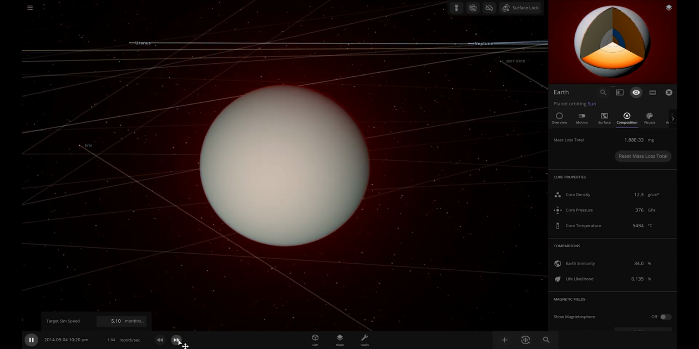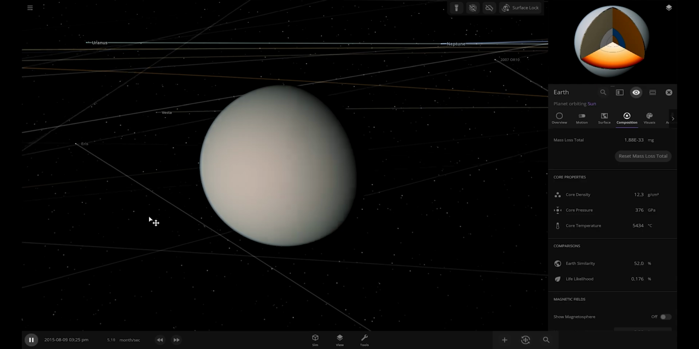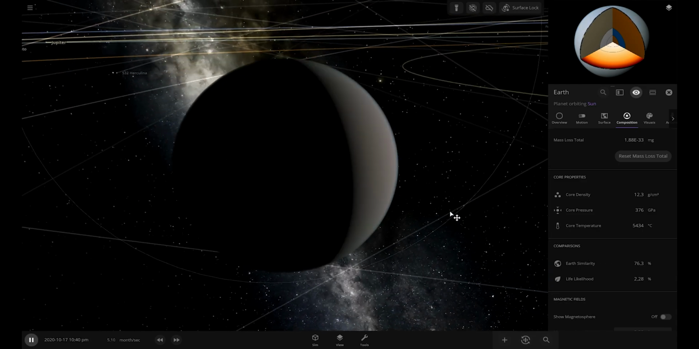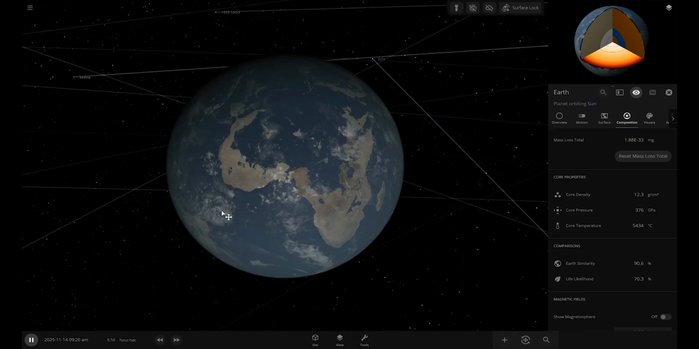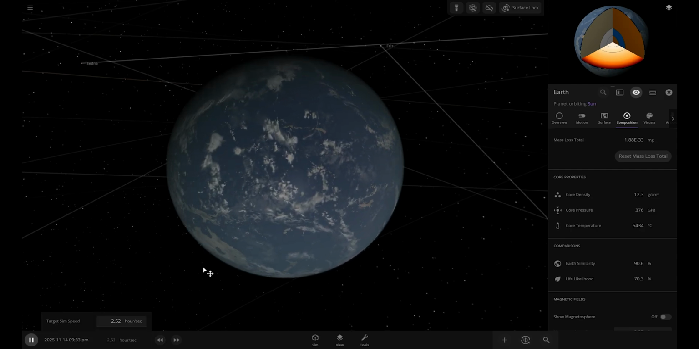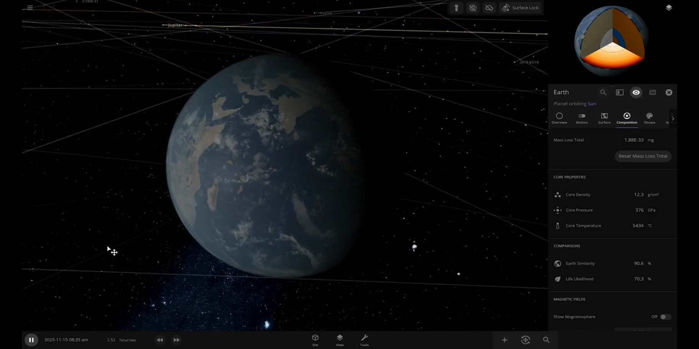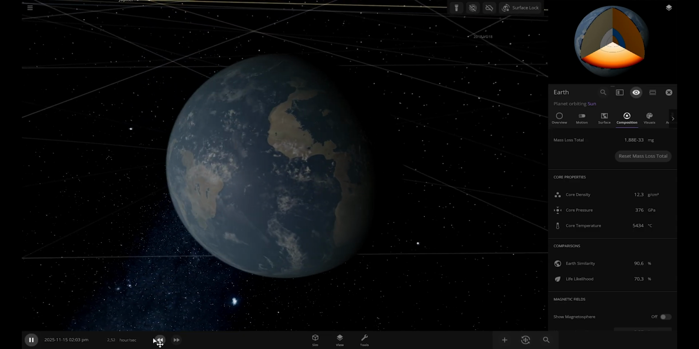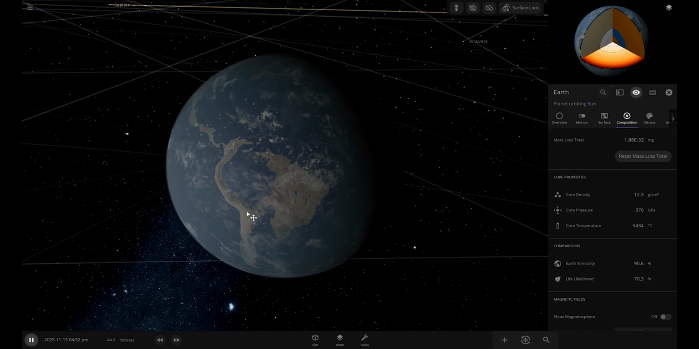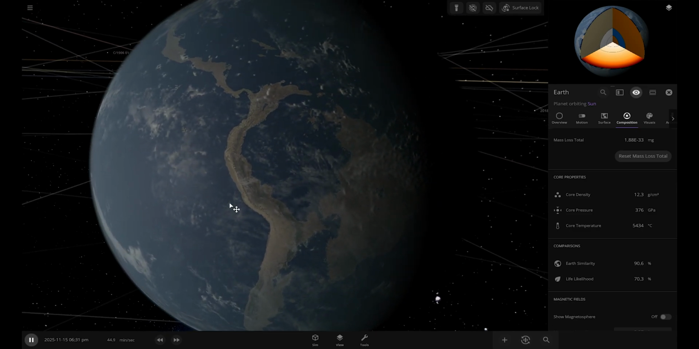So we're just going to speed up time here and see what happens. Well, it cooled down pretty quick. The likelihood of life is going up. But it definitely changed all of the land masses. Australia looks like it survived a little bit. Africa. Wow, I want to look at this. South America's got a big body of water.